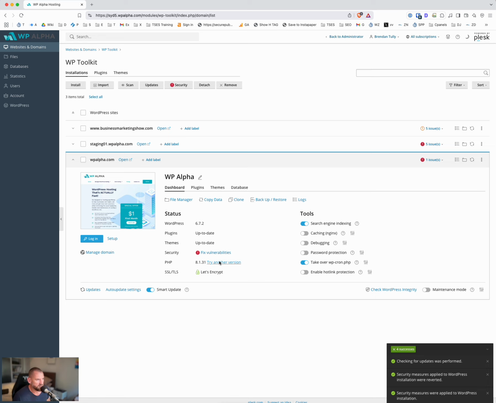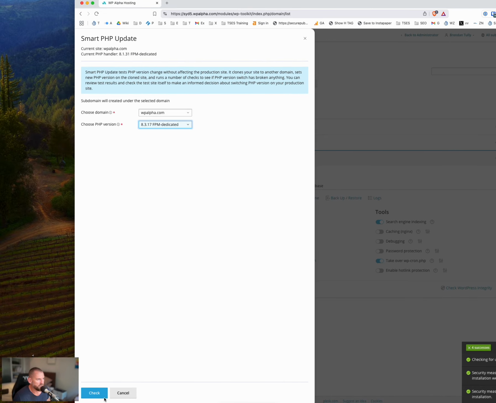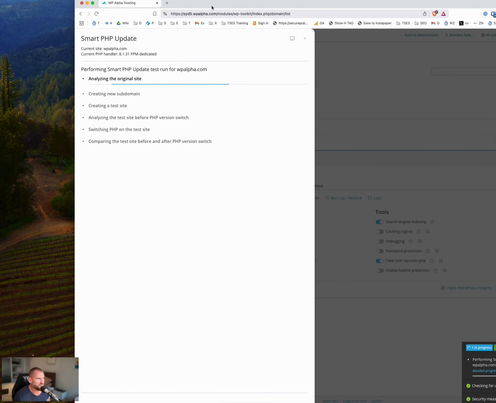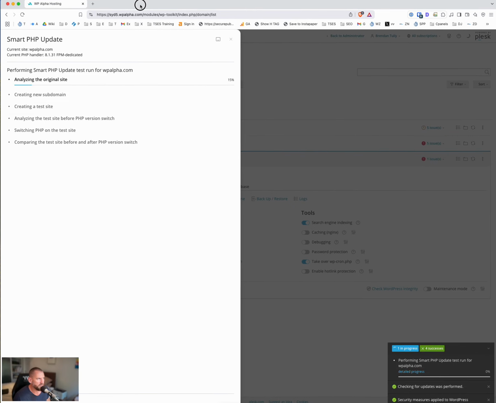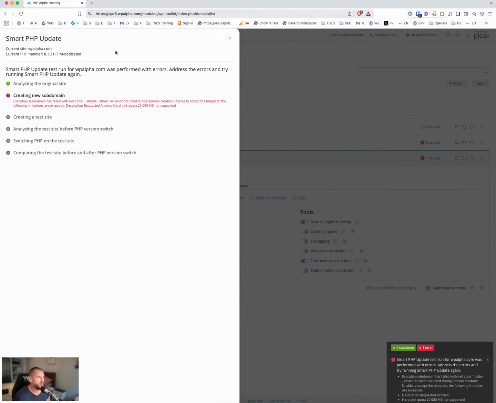So there is an option here to try another version, and what this will do, if I want to try version 8.3, we want to test that, I can hit that button and hit check. And what that will do, that uses the same system as the AI smart updates. It takes a clone of the site. There you go. So there is an issue there. Destination. Okay, so I don't have a hard disk quota for this one actually.